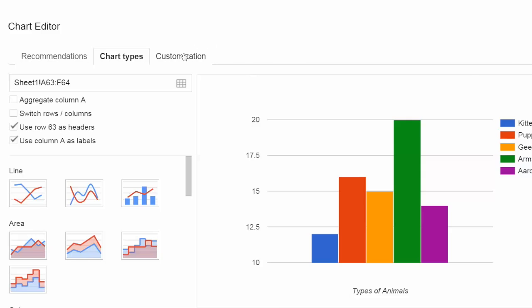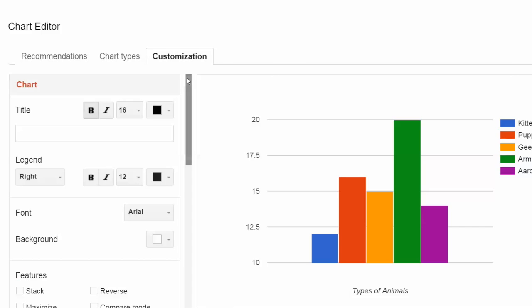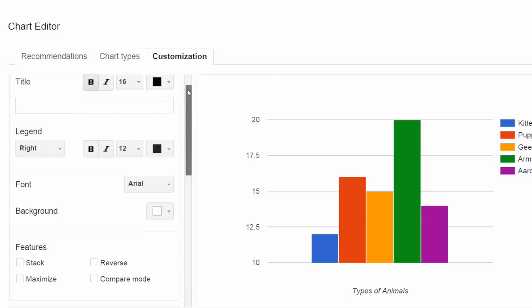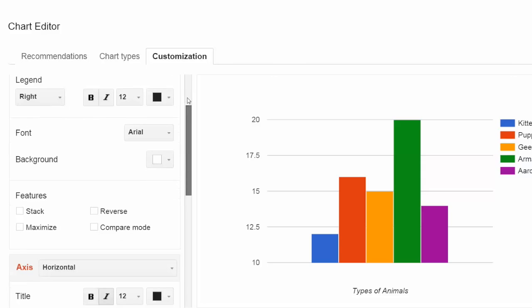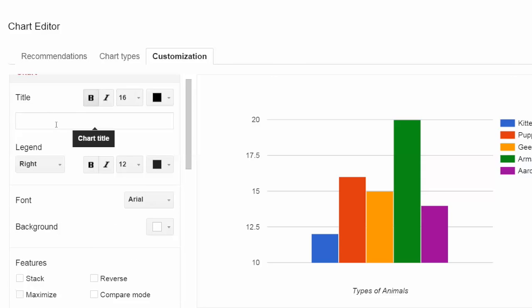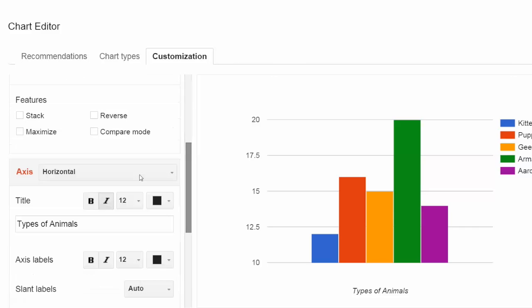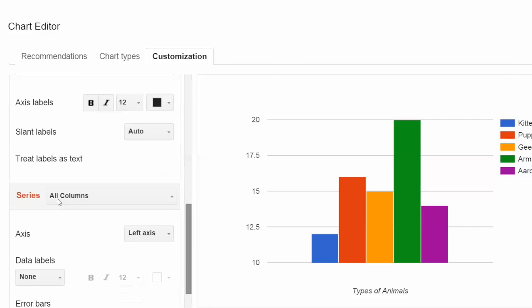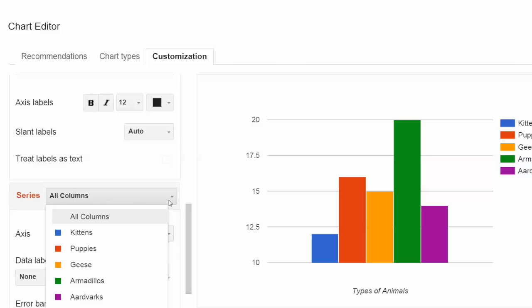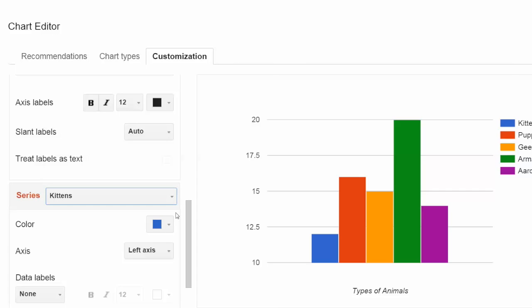Now I go over to the customization tab on the upper right. And as you know, you can scroll down, or maybe you don't know, but anyway, you can scroll down and you can change the title of the graph, you can change the horizontal axes, labels here, axis, horizontal, etc. But here's the critical thing, series, all columns. If you check that, now you have different columns that you can insert different error bars for.